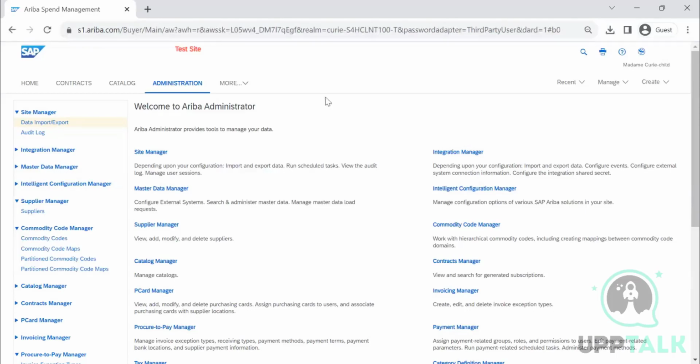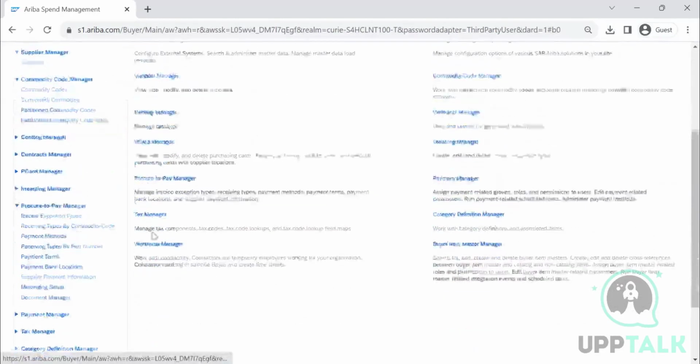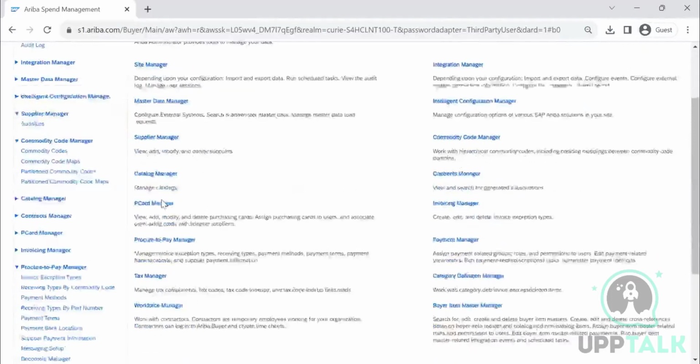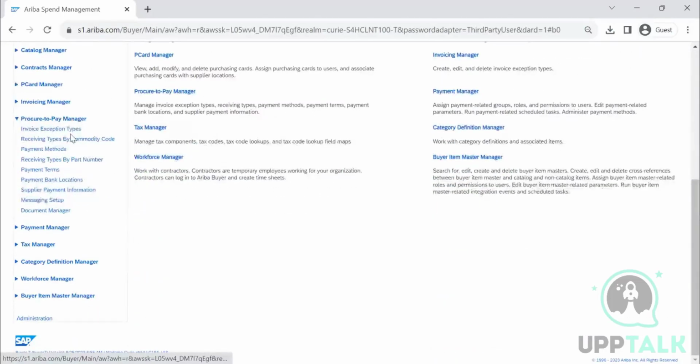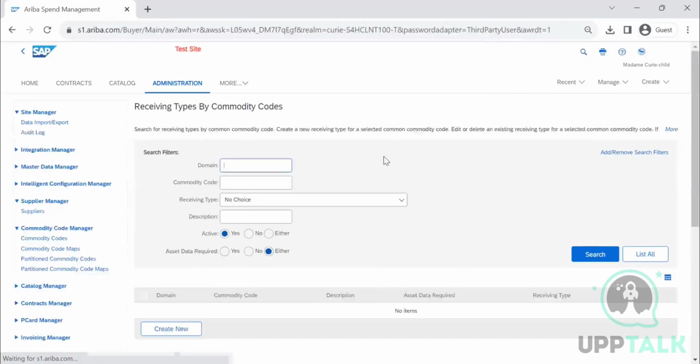Now again, after invoicing manager, when you go to manage core administration, you will go to the procure to pay manager. You will see receiving types by commodity codes. Now you are aware what a two-way match and a three-way match is.